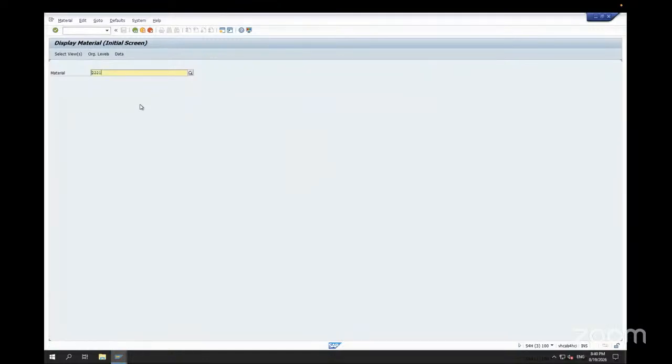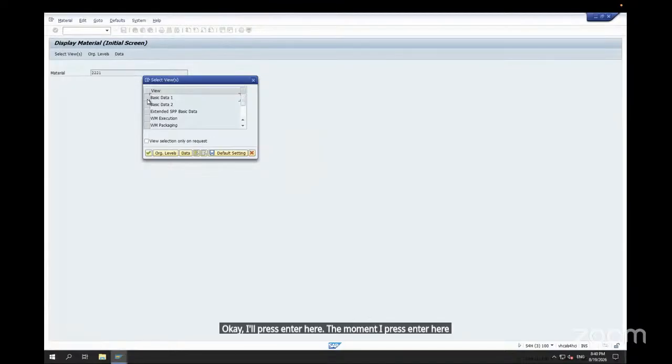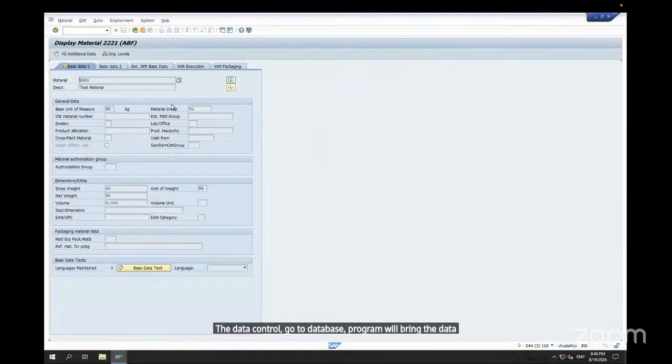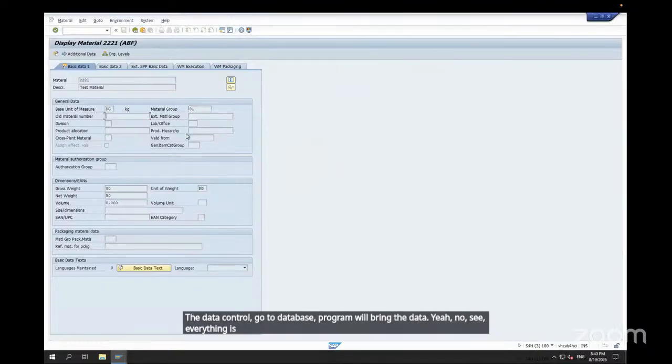Okay, I'll press enter here. The moment I press enter, the data control goes to the database program and will bring the data here. See, everything is grayed out. We can't change anything here. So this flow has been completed.